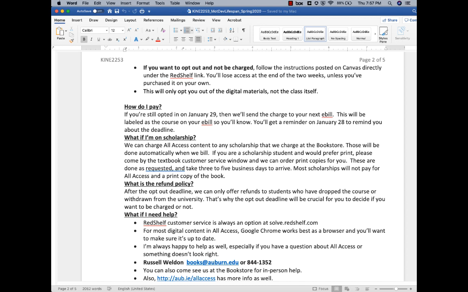If you remain opted into the program, on January 29th, you will see on your e-bill the amount due for this textbook. All Access automatically puts all charges on this bill, so if you're on scholarship, everything should be taken care of. After the opt-out deadline, we can only offer refunds to students who have dropped the course or withdrawn from the university. That's why the opt-out deadline is really important for you to make a decision whether or not you're going to be charged. Remember, if you haven't explicitly opted out of the program by January 29th, you will be charged.